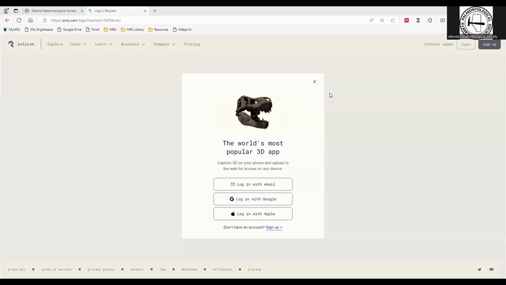So Polycam can be used on any phone, but depending on the phone that you have, it can be used for different types of 3D scanning. So Polycam can use LiDAR scanning, Gaussian splatting, and photogrammetry.